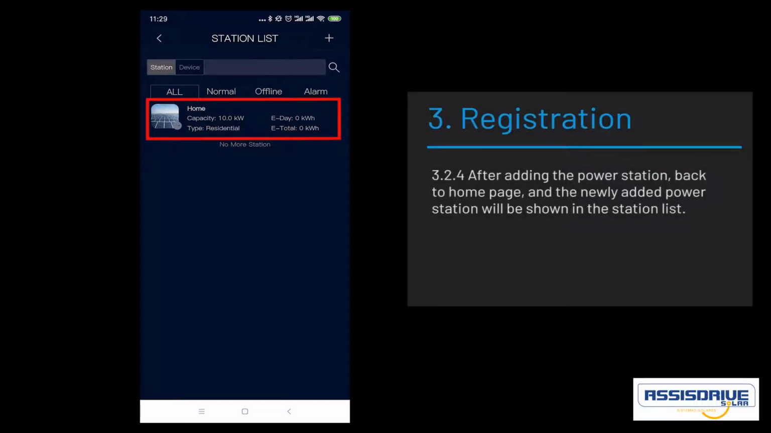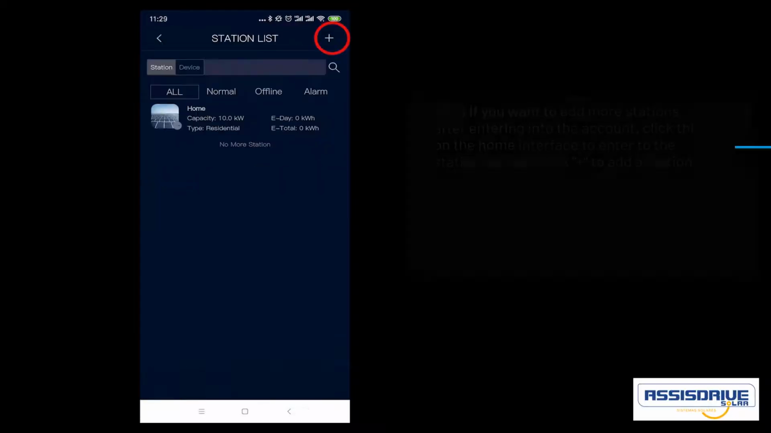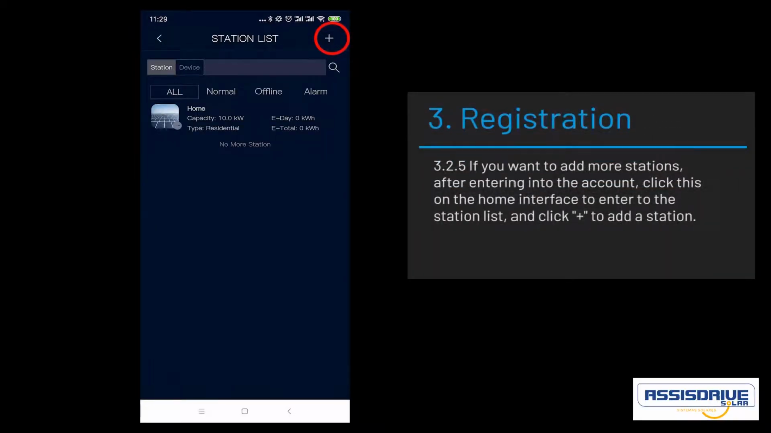After adding the power station, back to home page and the newly added power station will be shown in the station list. If you want to add more stations, after entering into the account, click this on the home interface to enter to the station list and click the plus sign to add a station.